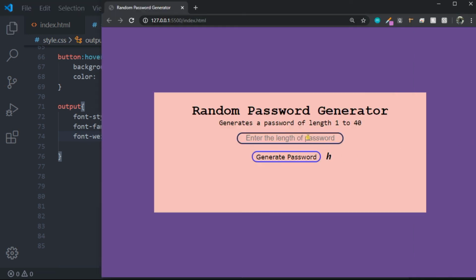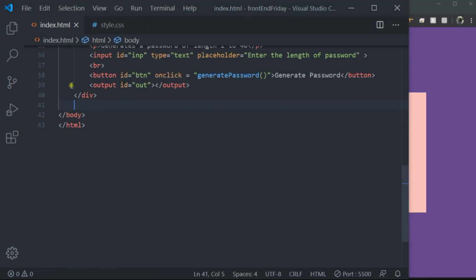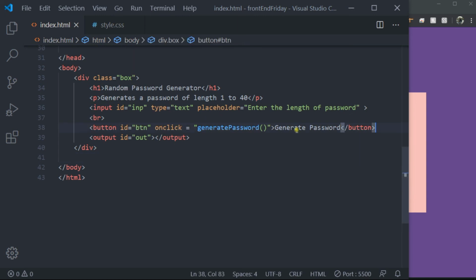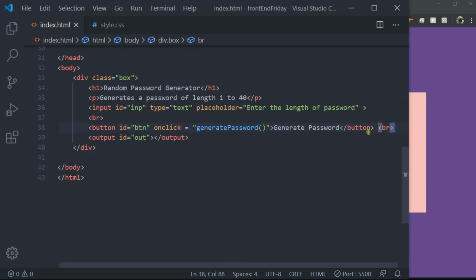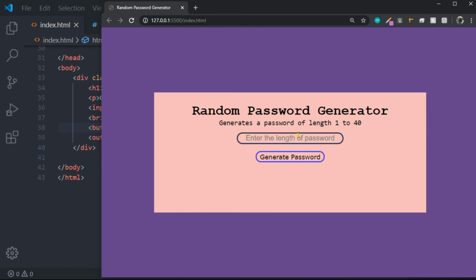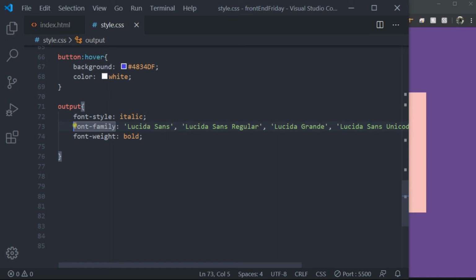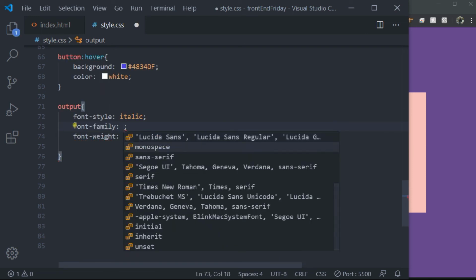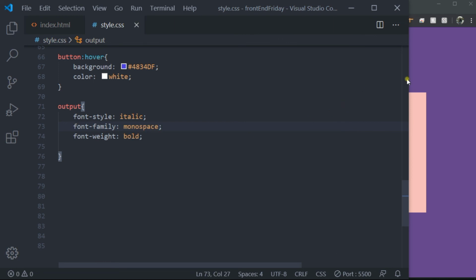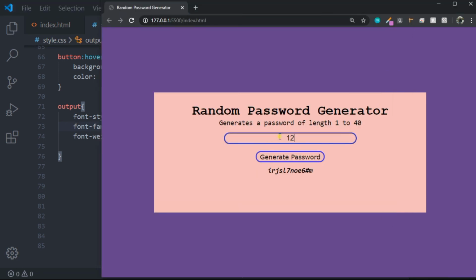And since we want to display it on the next line, we can add a BR tag here. If I write 12 and generate password, yes, we have generated our password, but it is not looking good because the font family is not good. We can add a new font family. Monospace could be good, I love monospace. If I say 12, then yes, we have generated a new random password.